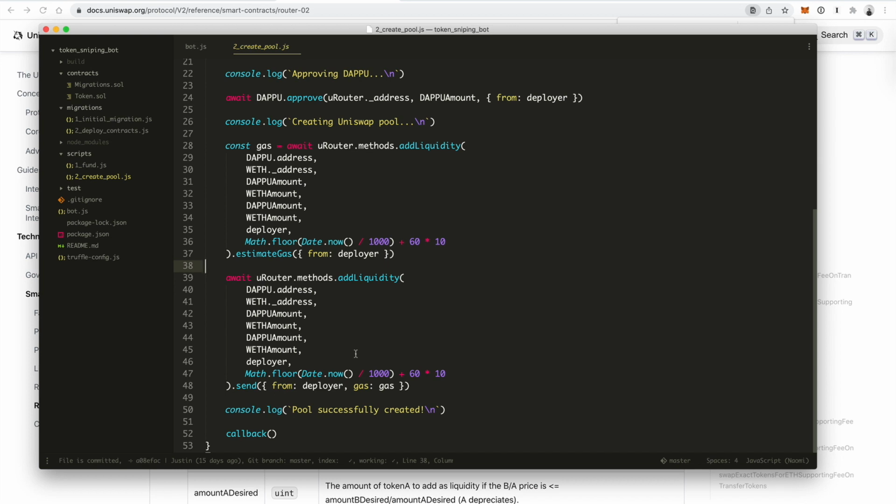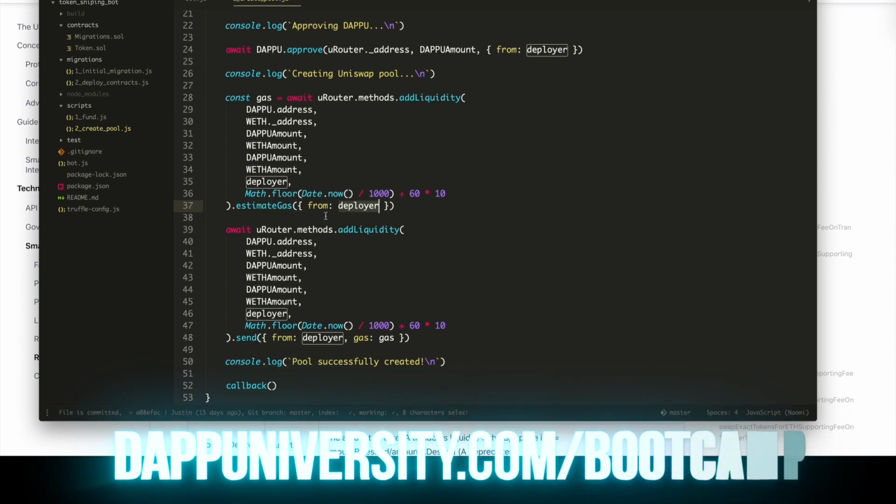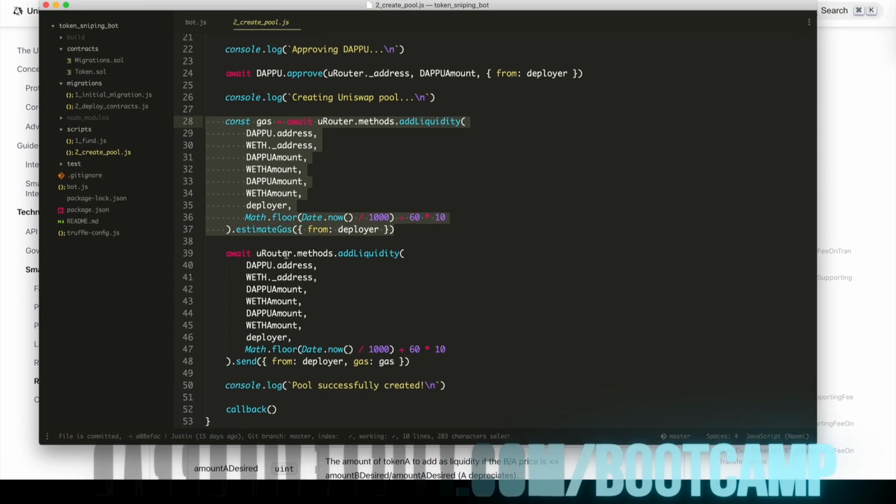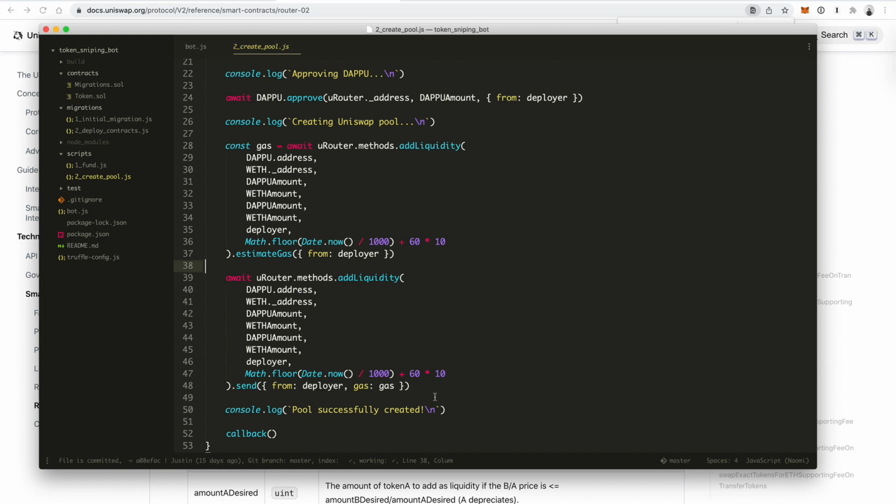Then we want to add the liquidity here. Actually, sorry, this is the estimate gas step, my fault. We estimate the gas first so that we can calculate the proper amount for the transaction. We estimate the gas first, and then we do the actual liquidity because we want to do the appropriate gas amount before we stick it on the network.